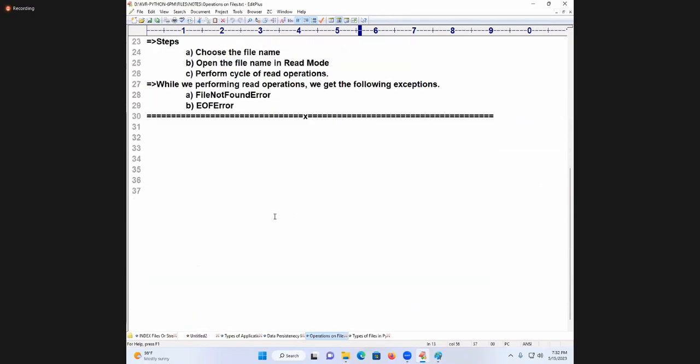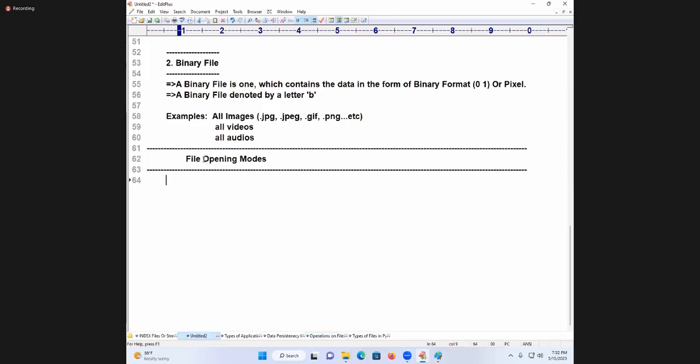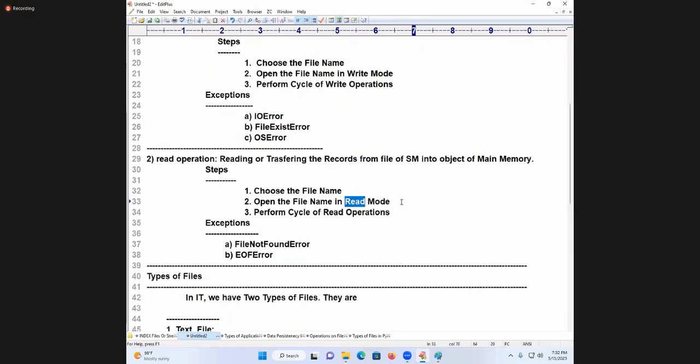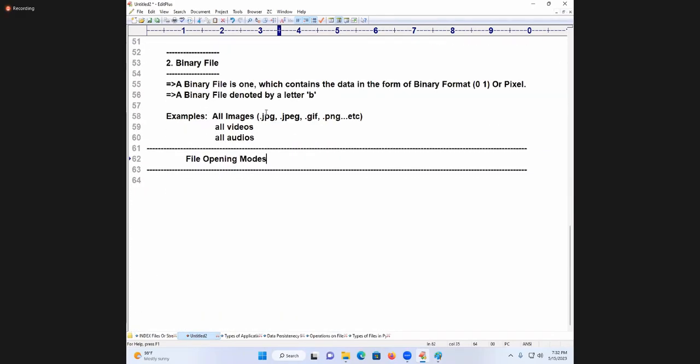Are you okay? Now I am going to enter into the file opening modes. File opening modes help us understand in which mode we are performing the operation. As I told you, open the file in which mode? So read mode or write mode, different modes are there. They are classified into how many types totally? 8 types.